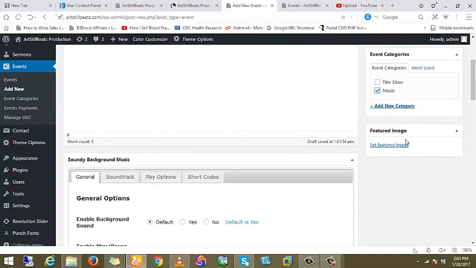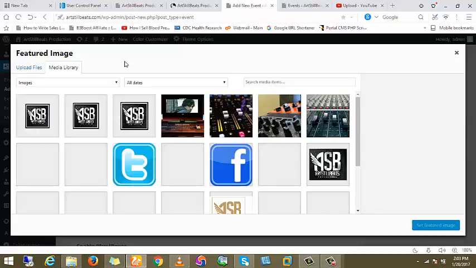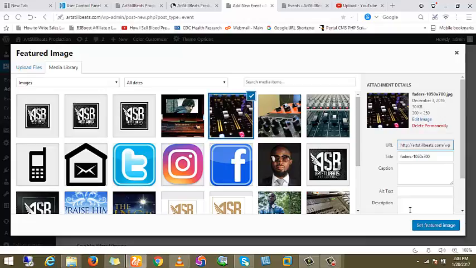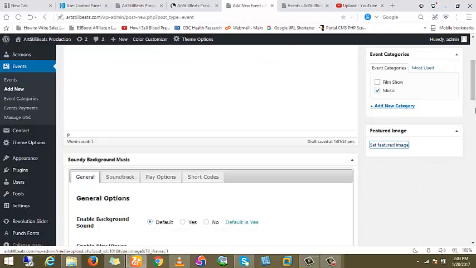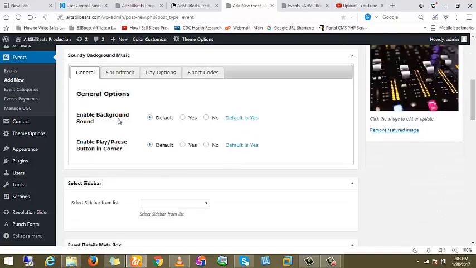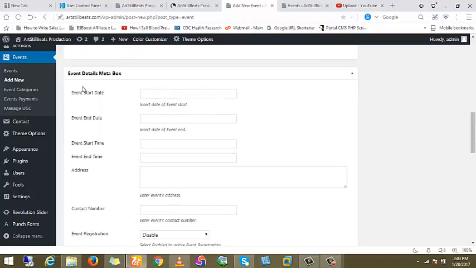That's it. We can choose a feature image, but it's not compulsory here. But let us choose one feature image. I will be picking from the images we already had, so I will just choose one of these images. Just take this one and I will set it as my featured image. Then I scroll down. You may want to disable this background sound on the event page. Then you scroll down to event detail.